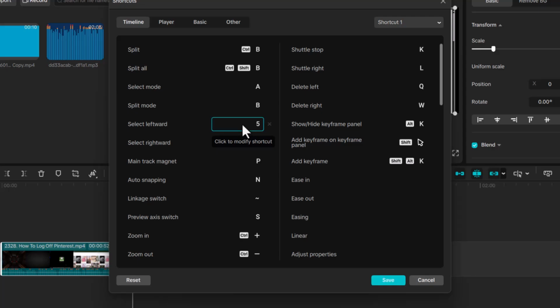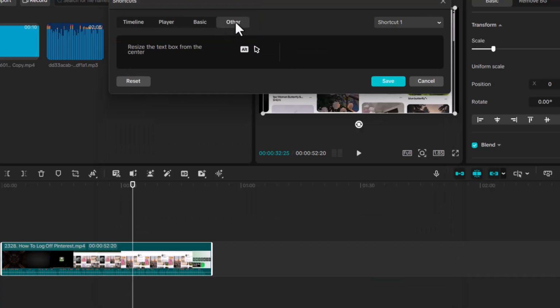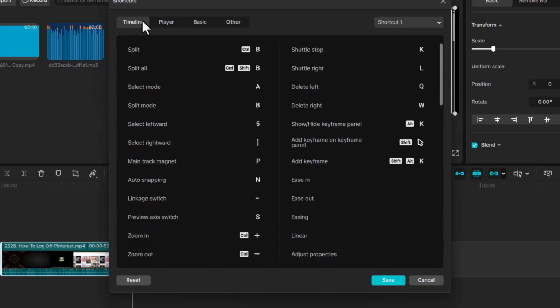Step 3. Explore the 4 tabs, Timeline, Player, Basic, and Other, to find shortcuts grouped by their functions. This makes it easy to adjust only the areas you use most. Step 4. To create or switch shortcut presets, open the drop-down menu at the top right and select your preferred presets. You can fully customize it to match your personal editing workflow.